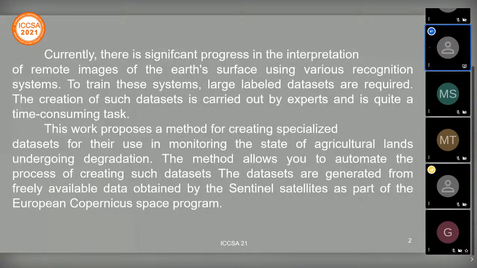This work proposes a method for creating a specialized dataset for use in monitoring the state of agricultural lands undergoing degradation. The method allows you to automate the process of creating such datasets. The datasets are generated from freely available data obtained by Sentinel satellites as part of the European Copernicus space program.